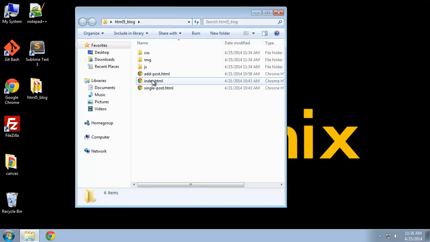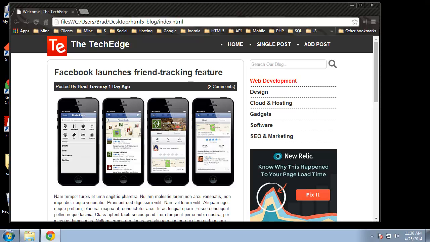Alright, so let's take a look at it. And this project is completely custom. I created the layout from scratch. It is a responsive layout as well. Alright, so basically I call it the Tech Edge. I made this little logo. Nothing really fancy, just a nice, simple, clean layout. So we have our logo here. We have our navigation menu over here, which will bring us to our three separate pages.